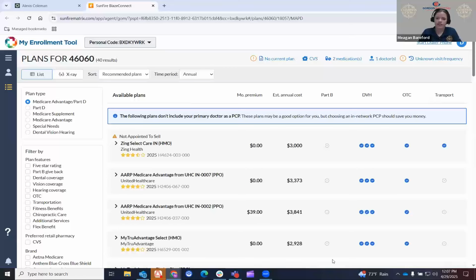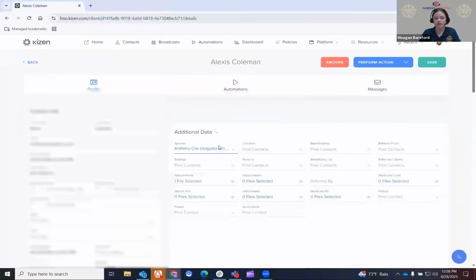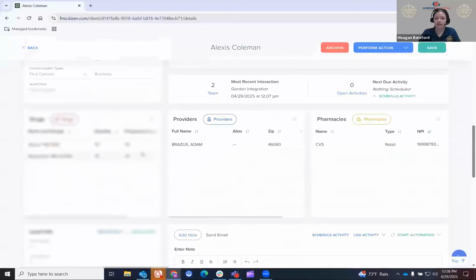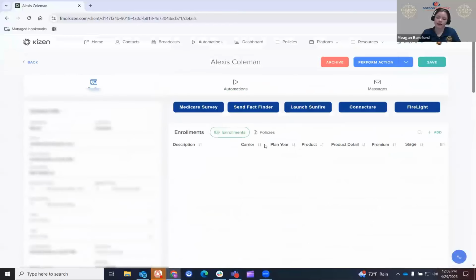Say that I had completed my enrollment, then I can hop out of SunFire, and all I'd have to do is refresh Compass and all of those updates or changes would be made. So I took off that medication. And if I had submitted an enrollment, it would pop up here under their enrollments.